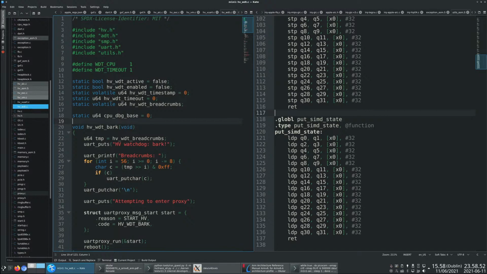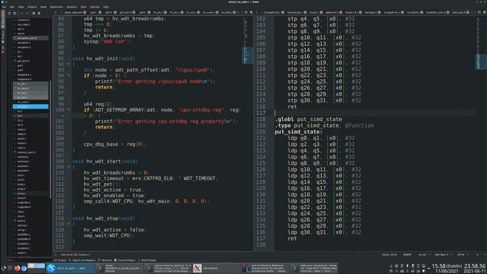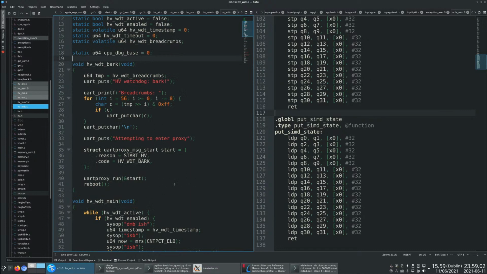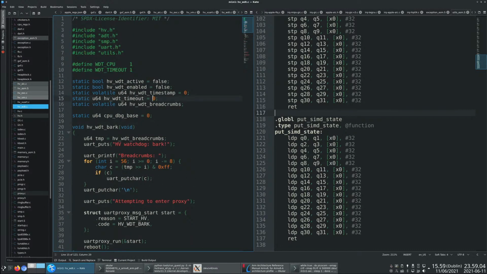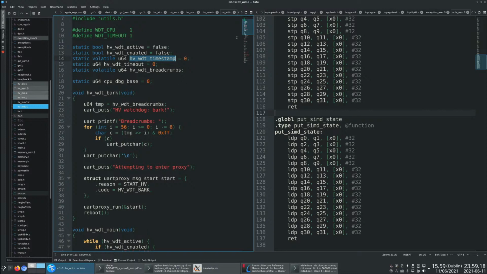Everything goes wrong. So I had an idea: I can start a watchdog in a separate CPU core, because I have 8 CPU cores. So why don't I just start another CPU core and just have it in a little loop? And that loop is checking a variable that stores the latest timestamp at which the hypervisor did something interesting. And if this ever stops incrementing, then I know the hypervisor is stuck.